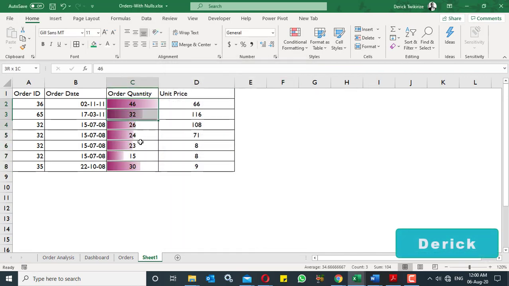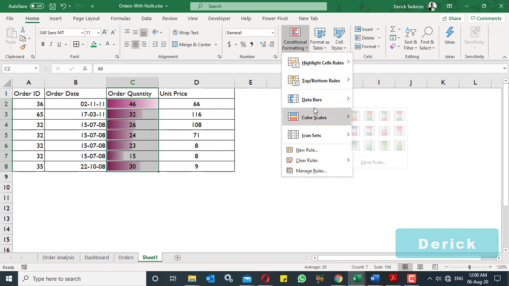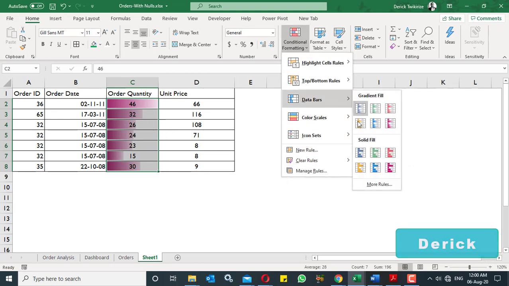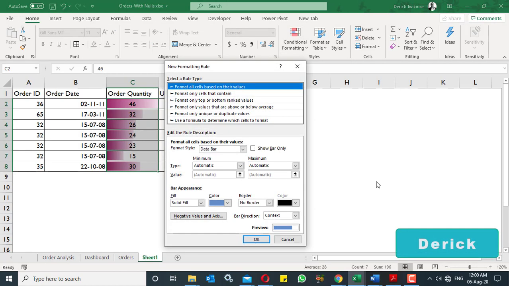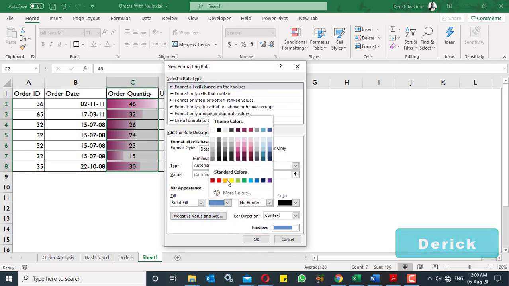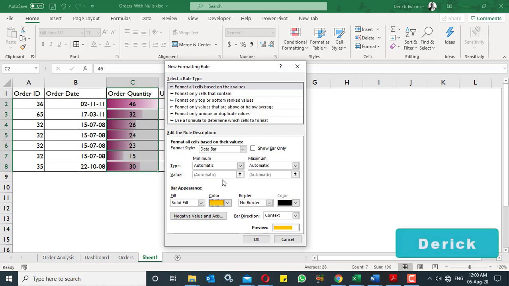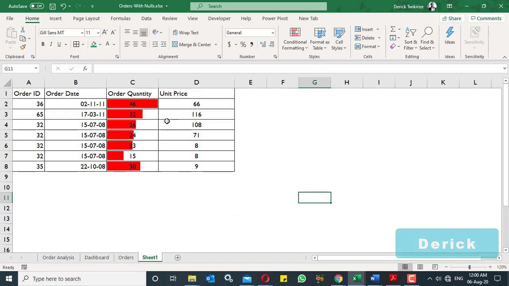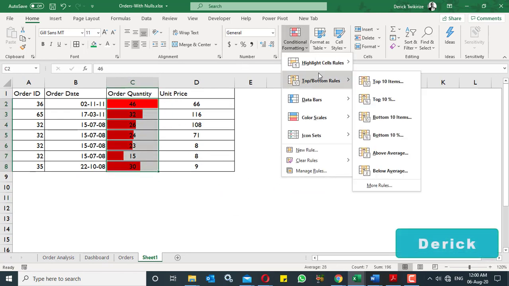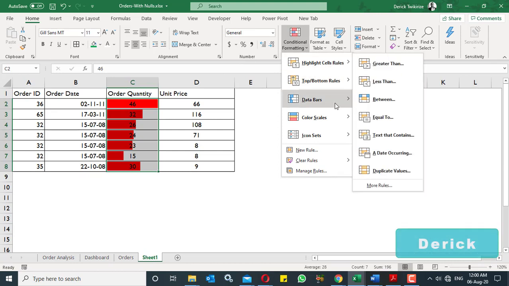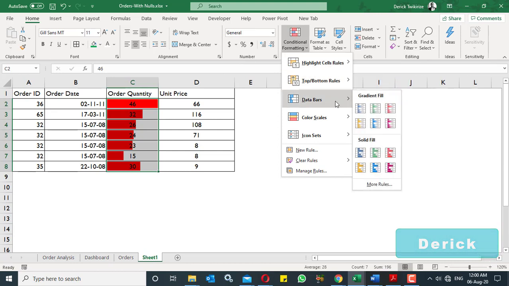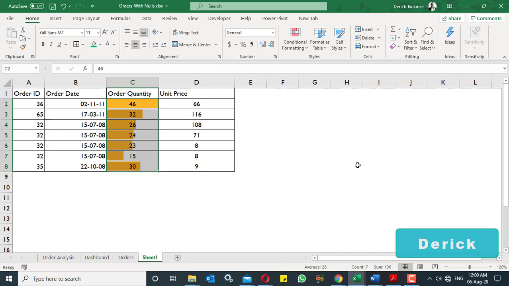Let me repeat that. Just simply go to the bars, more rules. Then under more rules, you define what you really want. If you want red, let's just choose red. Okay, so that is one way to conditionally format your data. It's just as easy as that.